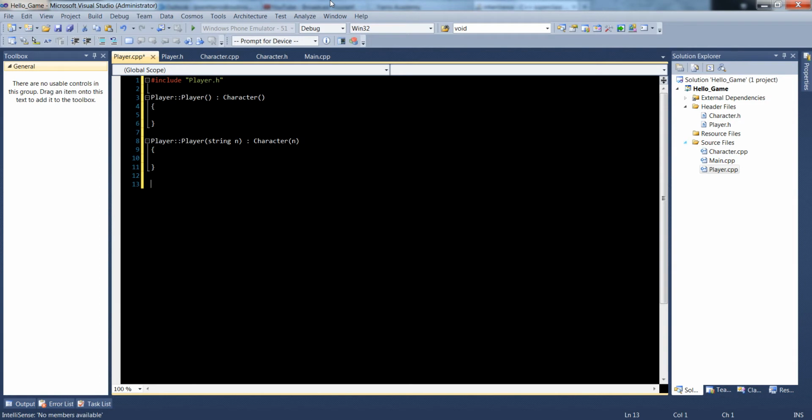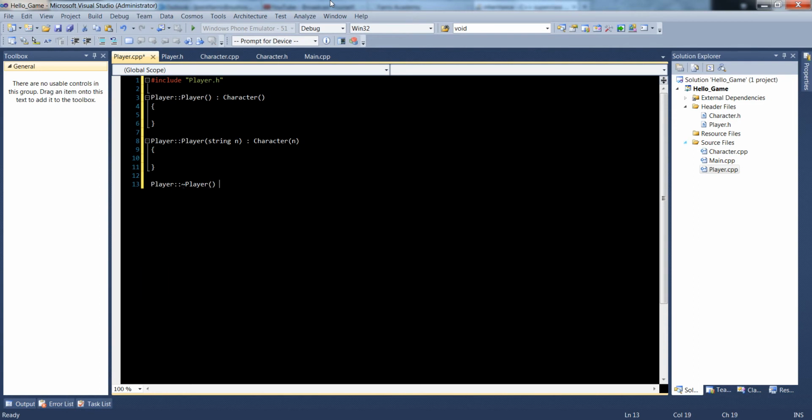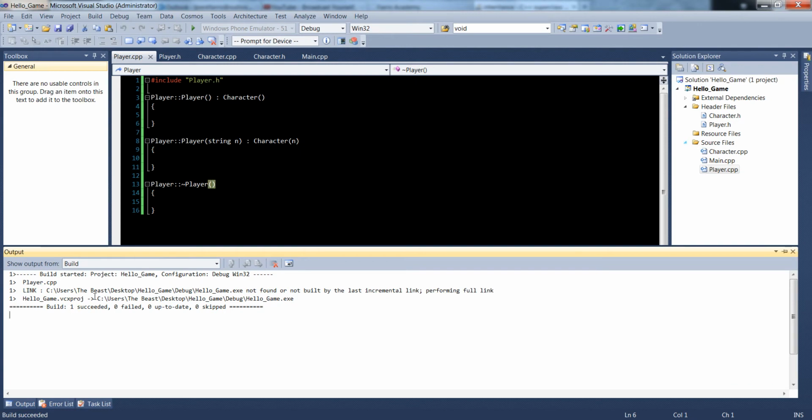Your scope Player::~Player. Let's call the destructor of the parent. And there we go. Oh, sorry, we don't need to do this second one. I got in the habit from these first two. So now we can just build it. There we go, it succeeded.